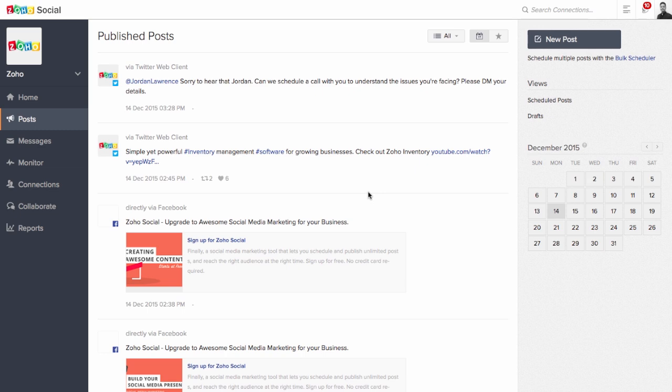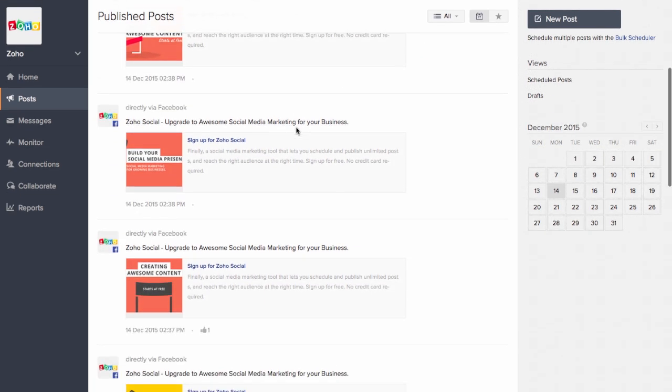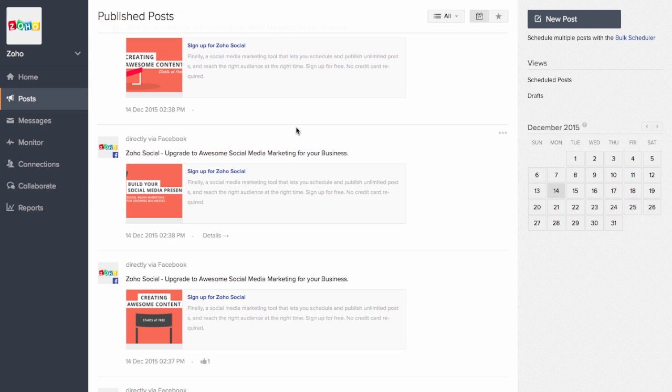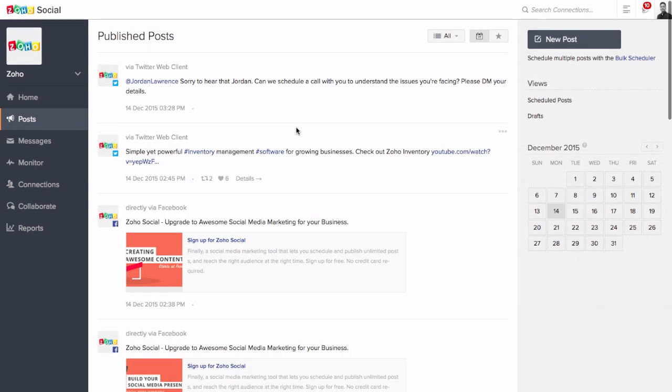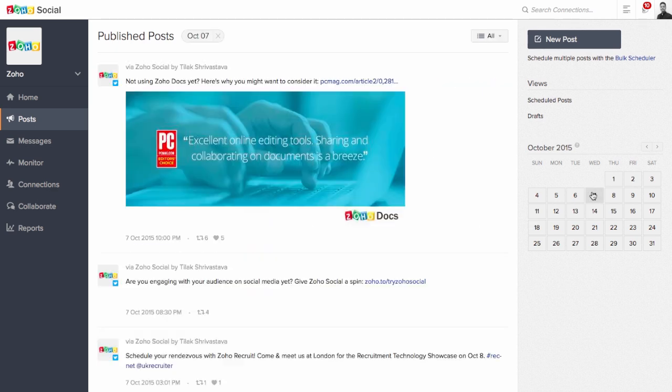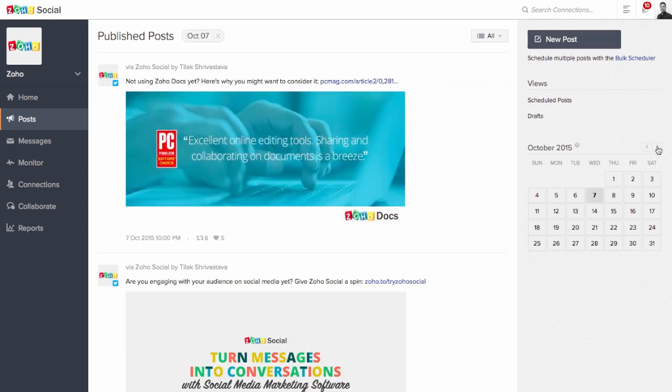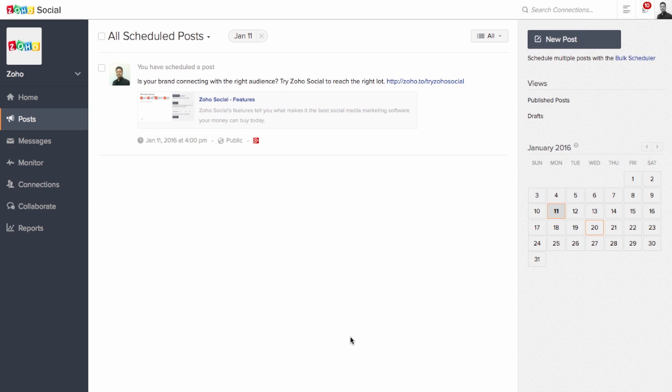What we are seeing right now is the post section. This section displays all the published and scheduled posts all neatly assembled at one place. There's also a calendar display on the right. You can easily navigate to any date, say like a couple of months back. You can just see what you have posted previously or what's there in the future, say January or Feb. So these boxes, if you can see, mean that something has been scheduled for that date.